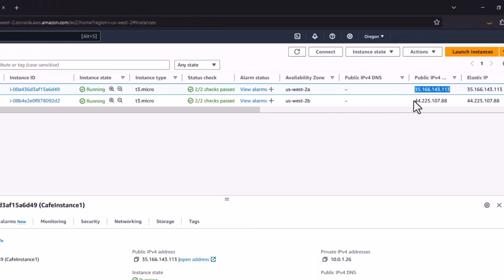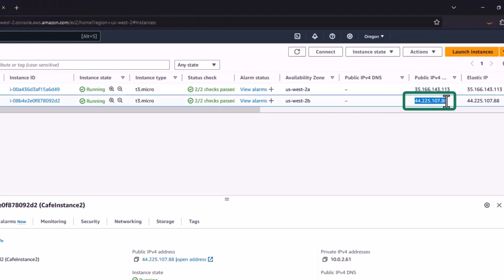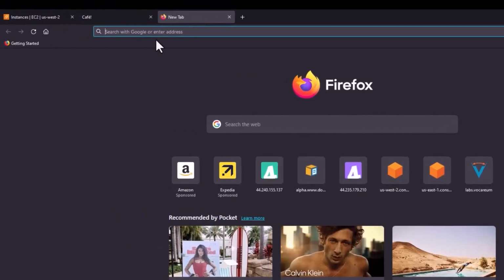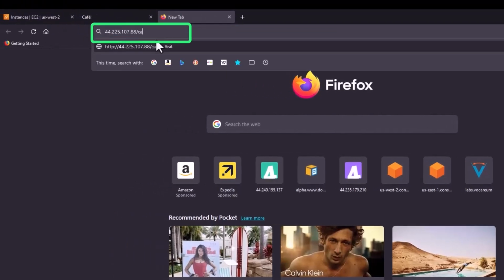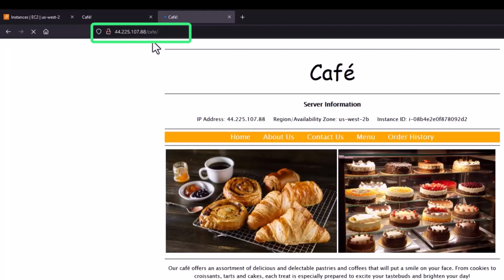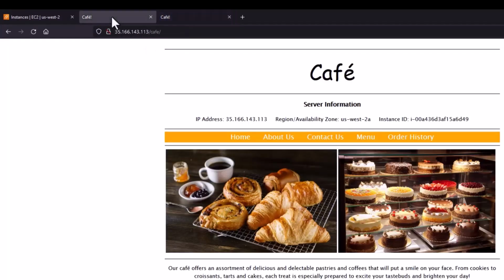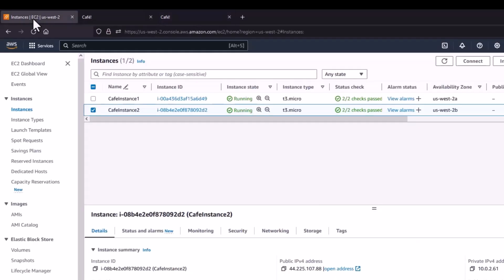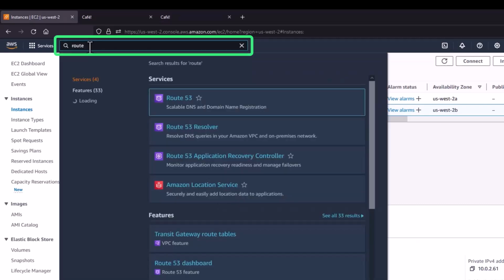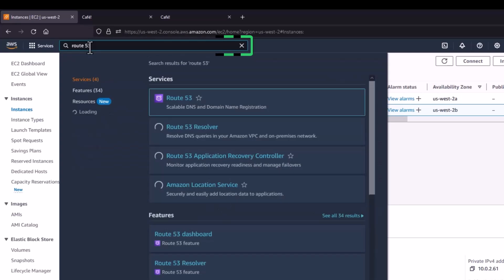Open another browser tab and paste the public IP address for Cafe Instance 2, followed by /cafe. We need to copy the public IP address of each instance when we configure the Route 53 record sets, so let's leave this view open. Now let's navigate to the Route 53 service dashboard. In the AWS Management Console, from the Services menu, enter and choose Route 53 to open the Route 53 Management Console.